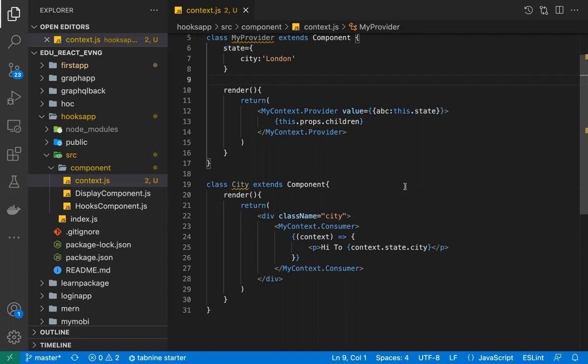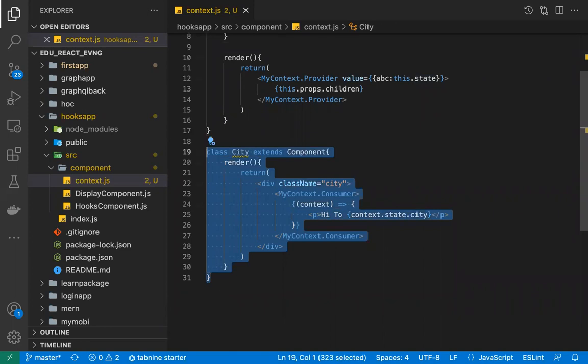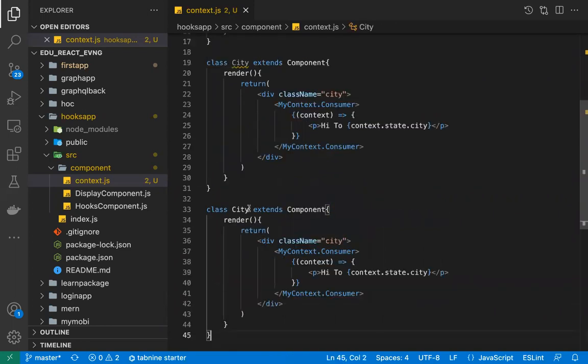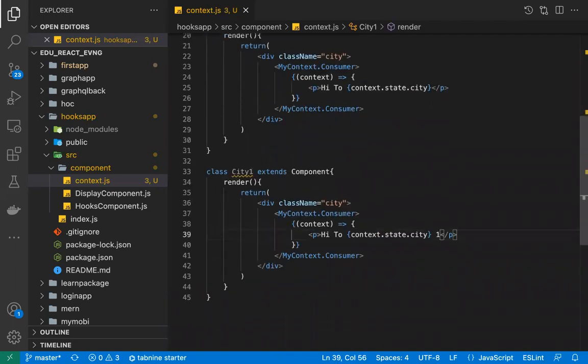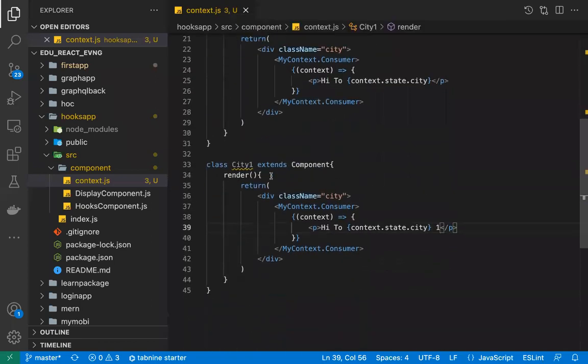Now, how are they going to communicate with each other, guys? One more thing I'll do: I'll make one more component, say City1. And the two consumers are there, guys. They're not nested anywhere as of now. So this is one city, and this is a provider.